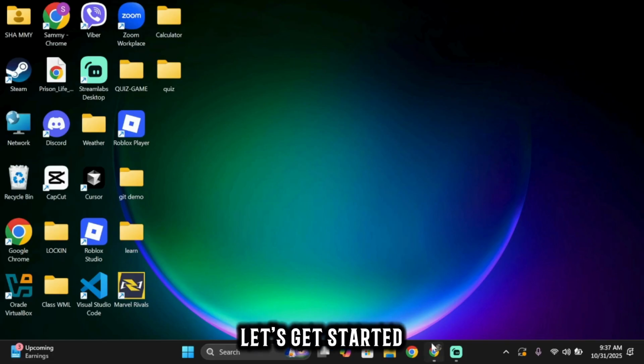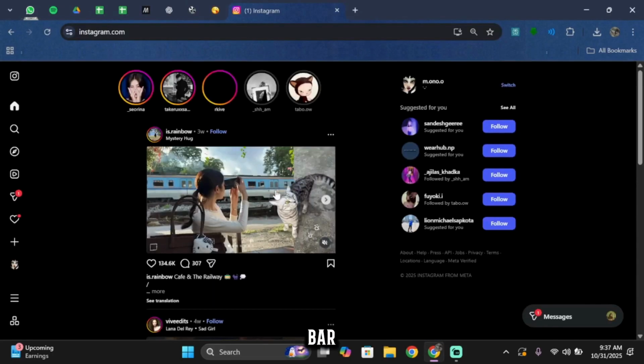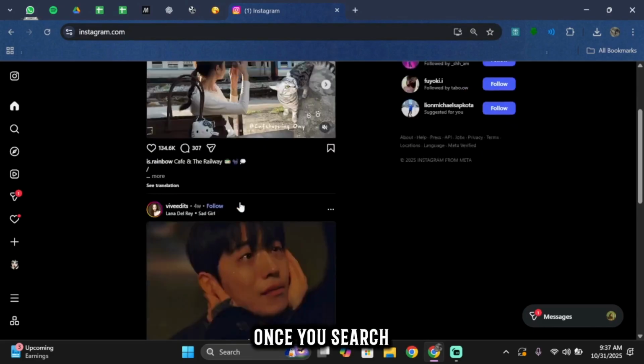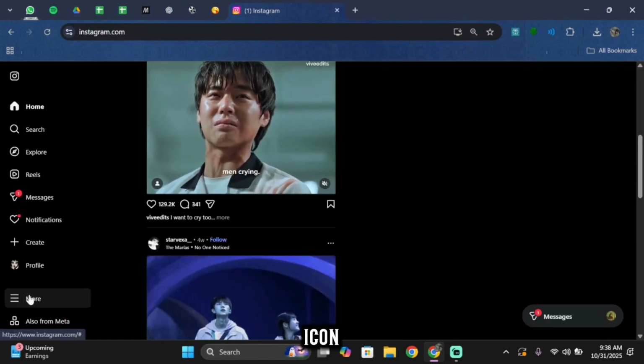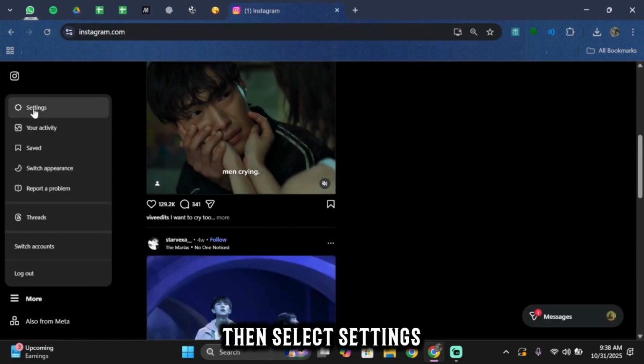Let's get started. Open up your browser and then in the search bar, search for Instagram.com. Once you search for it, log into your account. Once logged in, you'll be able to find more icons. Tap onto it, then select Settings.